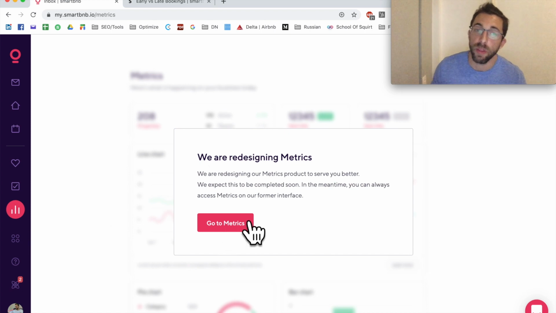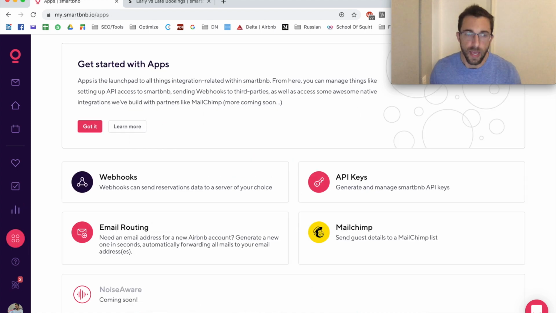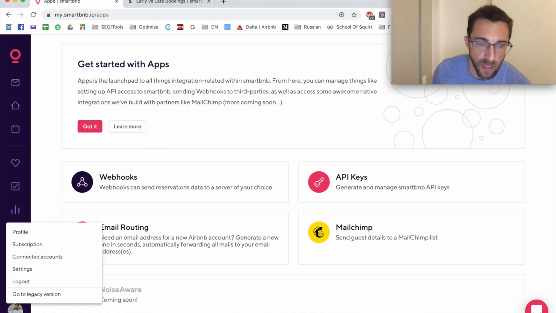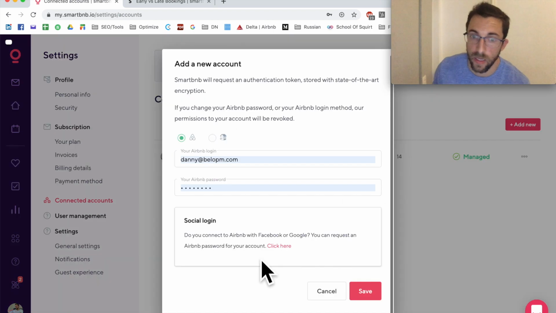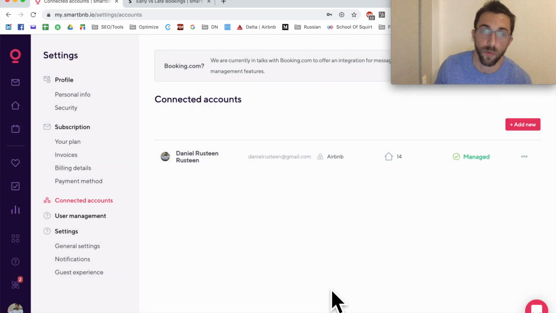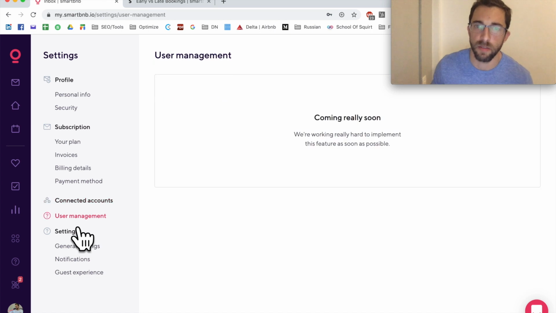Now, with the redesign, they're going to add in HomeAway metrics. And this final bubble here is, there's just one thing I want to show you from here, and it is connected accounts. This is how you're going to connect your account initially and add new accounts. Here's where I said if you log in with Facebook, they give you little instructions for how to not log in with Facebook. User management isn't functional at this time, but it seems pretty cool.